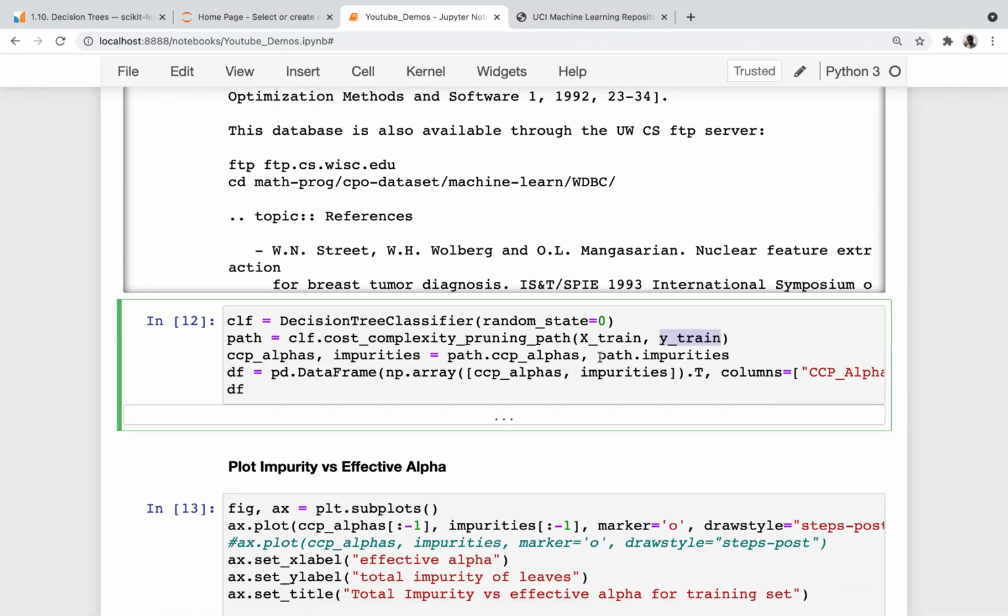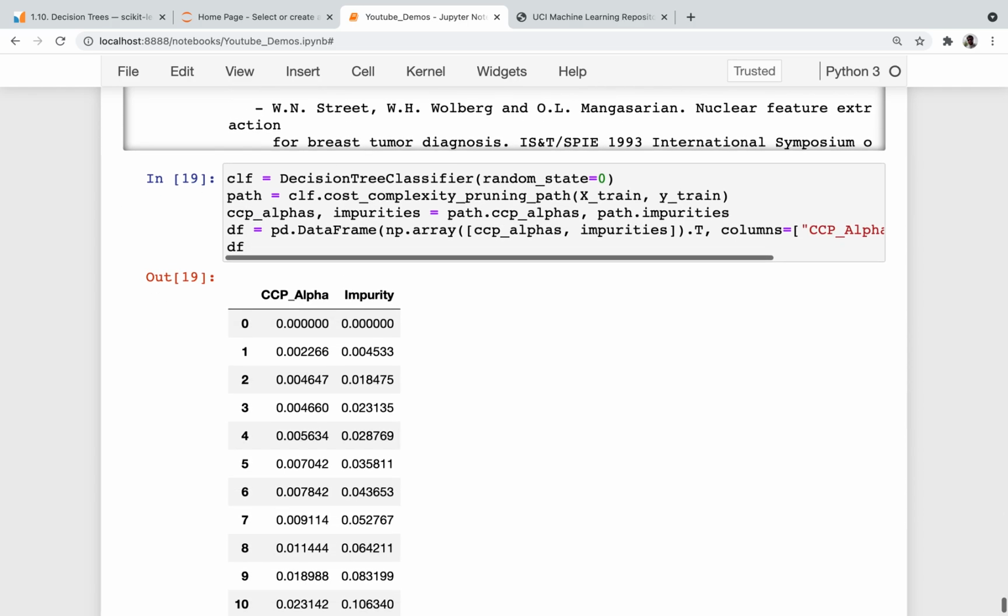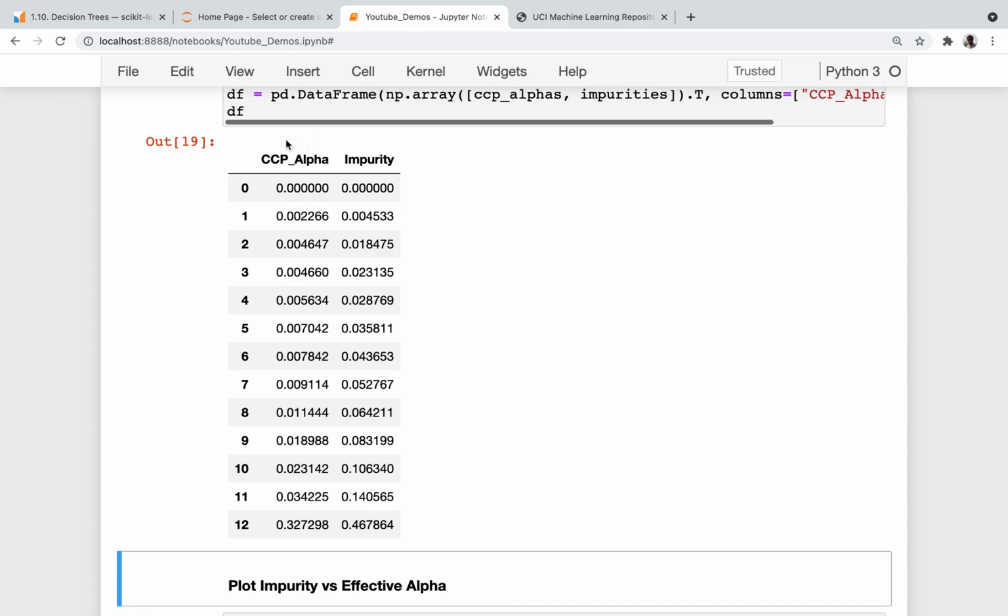Let's go back to the code. This is what this method is going to give us in this path variable. It is going to give us both the CCP alphas, which, remember, is the cost complexity parameter, and the impurities for the respective alpha. Both of them would be given in this object. We are capturing it into two different variables, alphas and impurities, separately, so that we can also visualize it. I'm getting it into a data frame and printing it here. Let's run this. If you run this, it prints the various alpha values and the respective impurities.